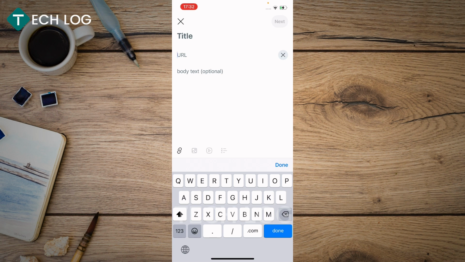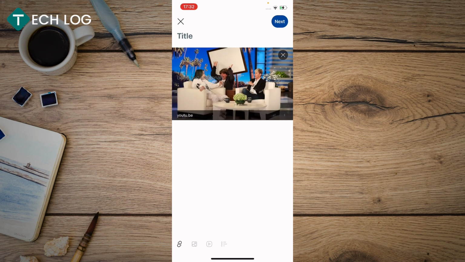First of all, copy your link and paste it here. And then tap on the done button. So it will show you this kind of interface. Here you can add your title also. And then click on the next button that is located on the top right corner.